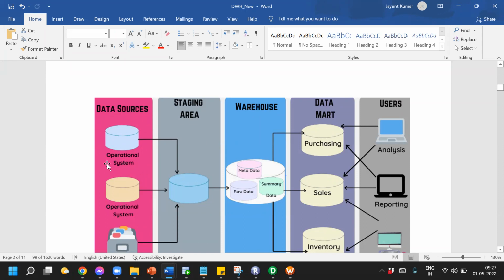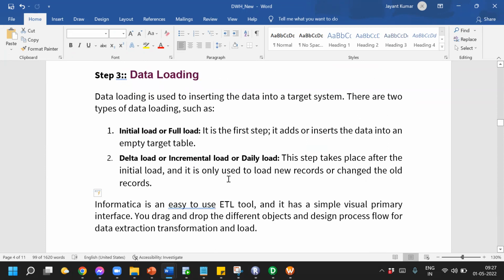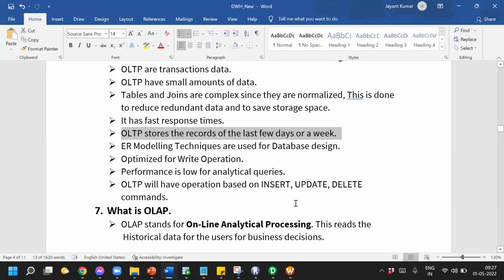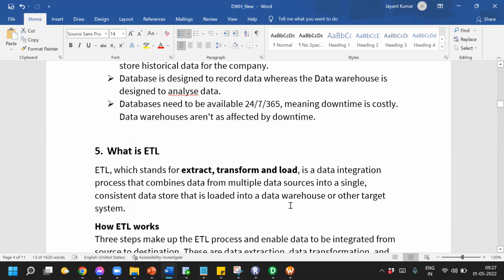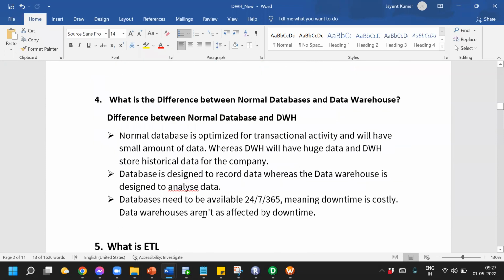OLTP does not require more database and more space. It has less space. OLTP stores transaction data and is not used for analysis purposes. Tables and joins are complex since they are normalized, to reduce redundant data or storage space. OLTP stores records of the last few days to a week. As I told you, in a first-stage database we store daily or weekly data. At the end of the day or the end of the week, data will be moved to the further layer.